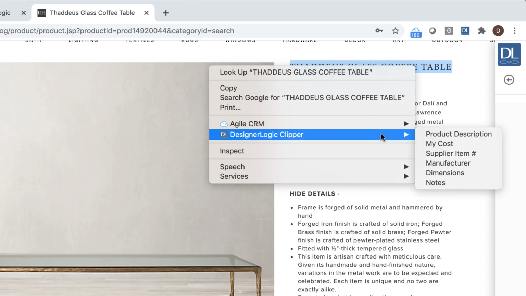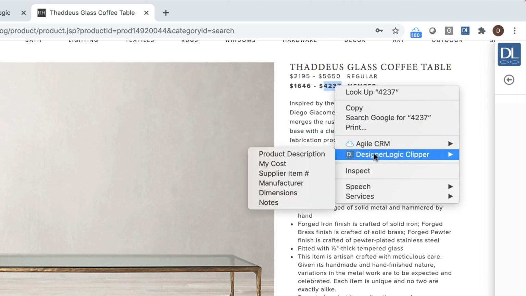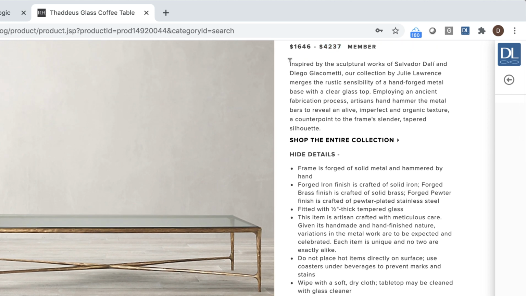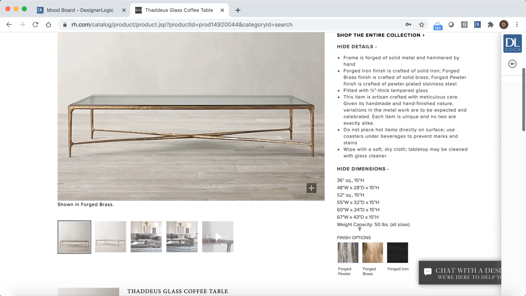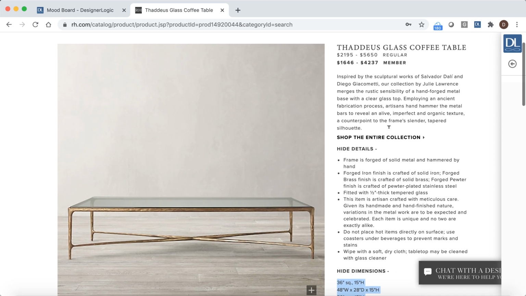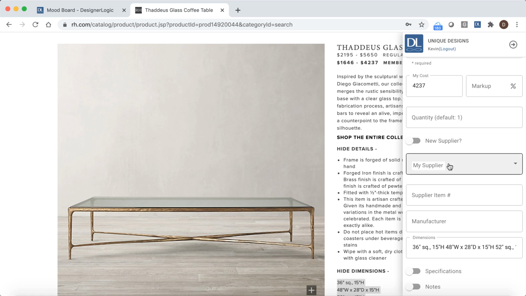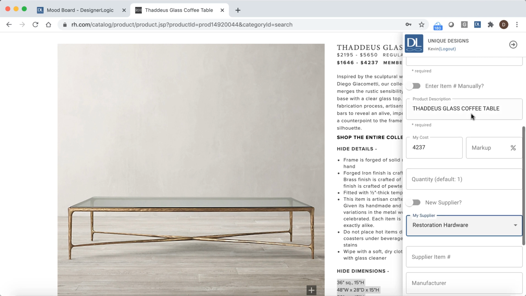So we highlight what we want to add to the clipper and then just right click on it, go down to DesignerLogic Clipper and choose where to add it. And we'll add this to the notes. And we'll add the dimensions right here. And if we open this back up, you can see it added all this information. We want to choose the supplier, in this case Restoration Hardware, and let's say we have a 30% markup.